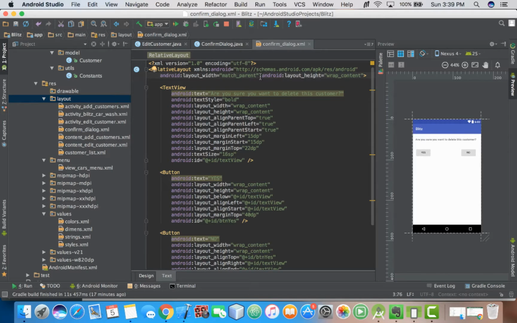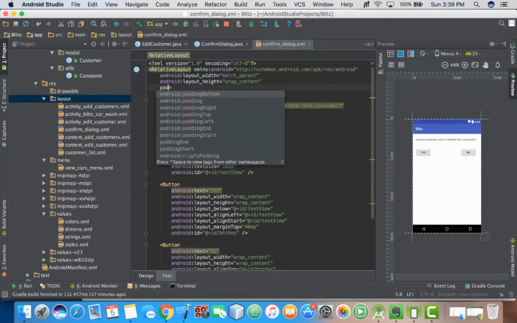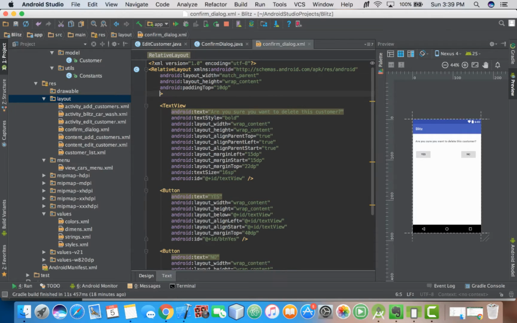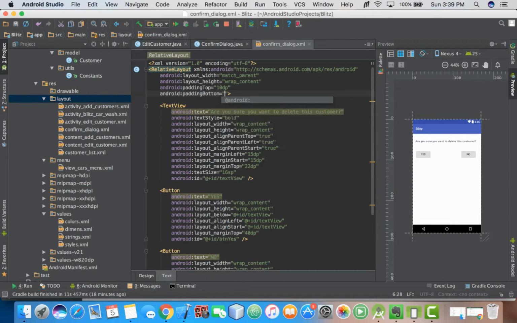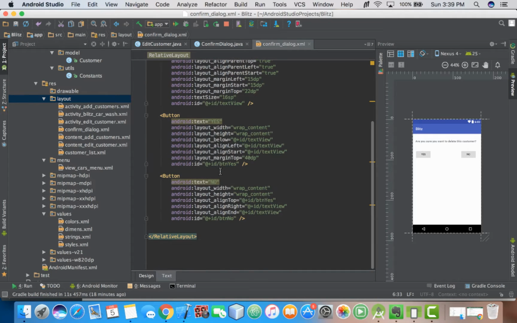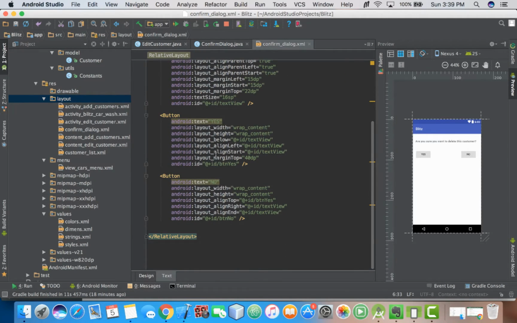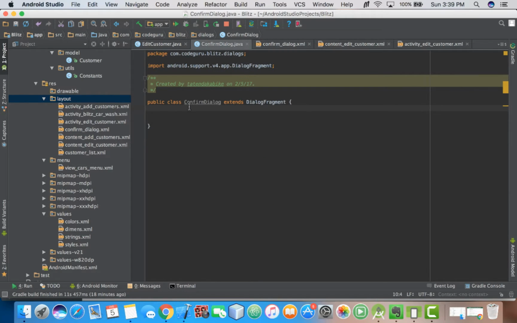Okay, then also we need the padding. I think the padding top, I'll put it to 10 dp, bottom I'll put it to 15 dp. Padding left and right, I think for now I'll leave it like that. Okay, great. Our layout is done. Then now we go to our confirm dialog fragment.